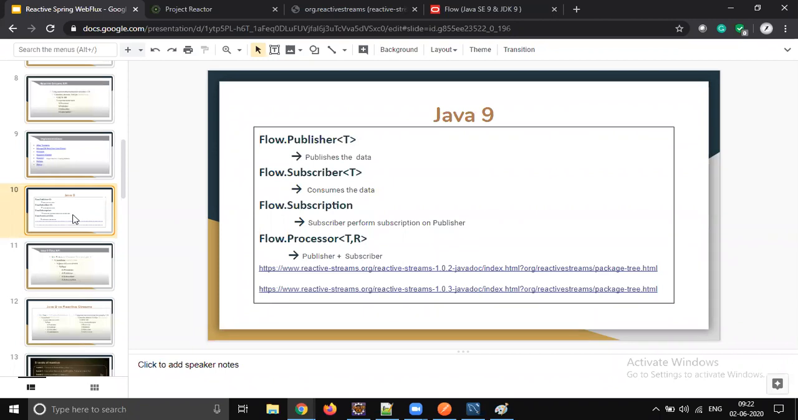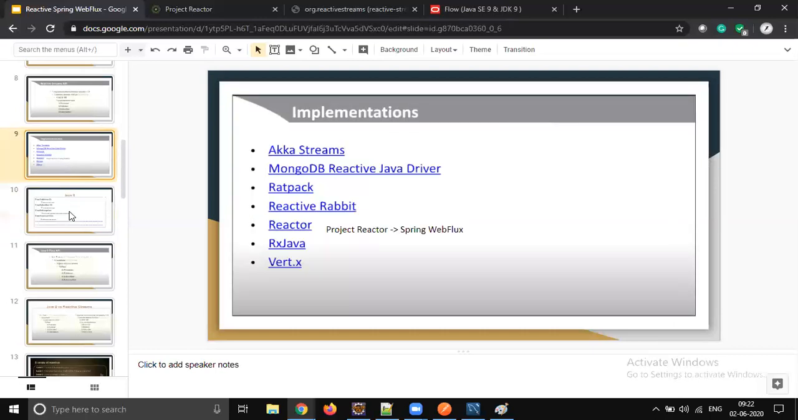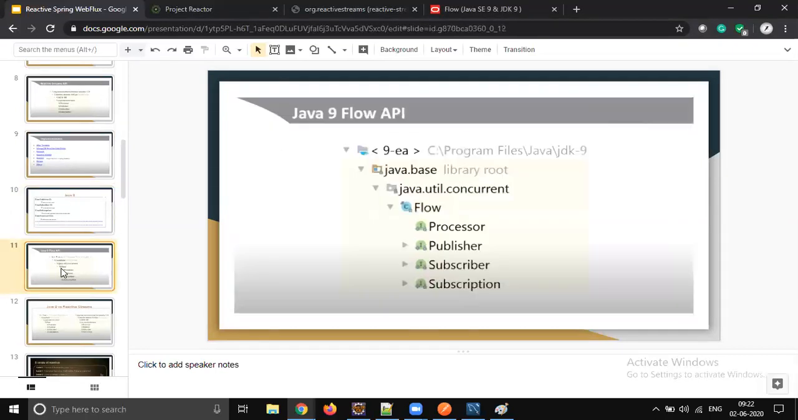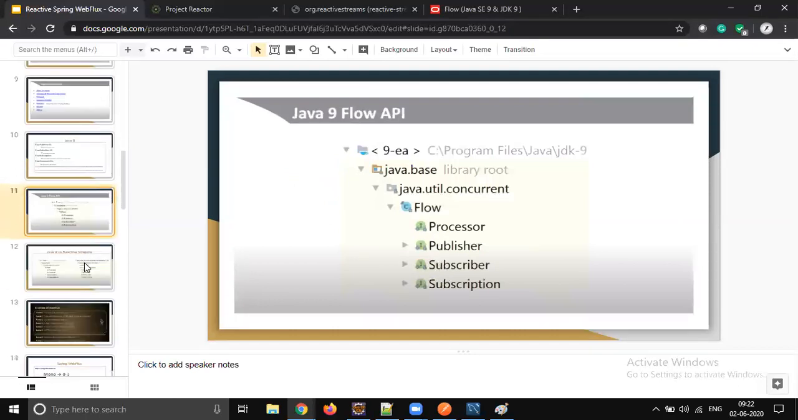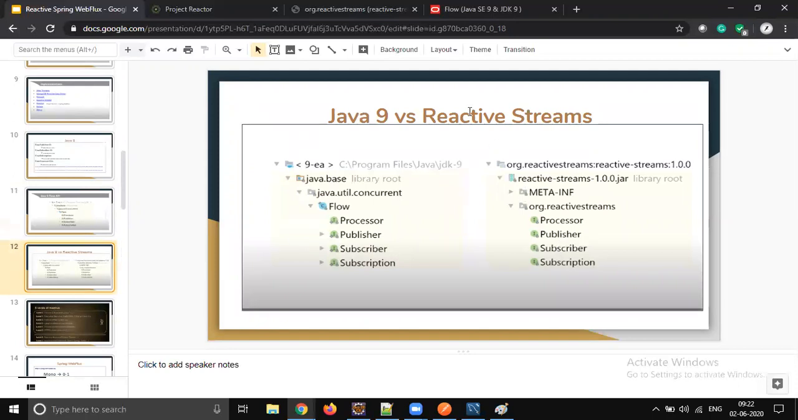As a Java guy, you should know all these things. What is Project Reactor and what is RX Java? At least that part you should know. These are the classes, this is the Java 9 API. java.util.concurrent.Flow is the outer class, and these are the inner interfaces. And Java 9 versus reactive streams, if I put them side by side, this is how it looks.